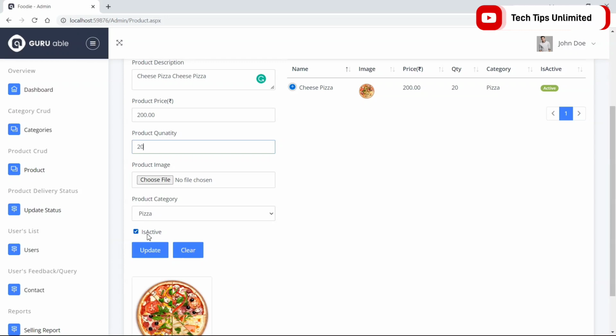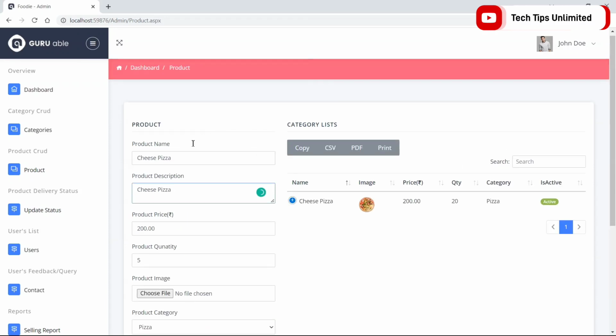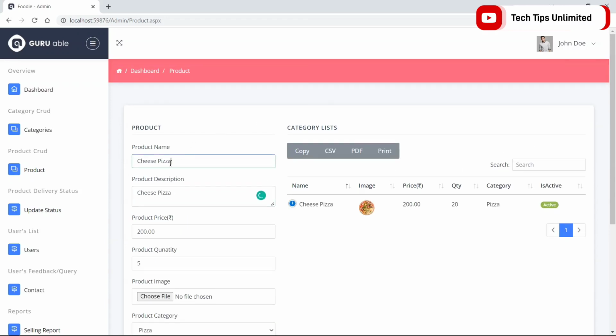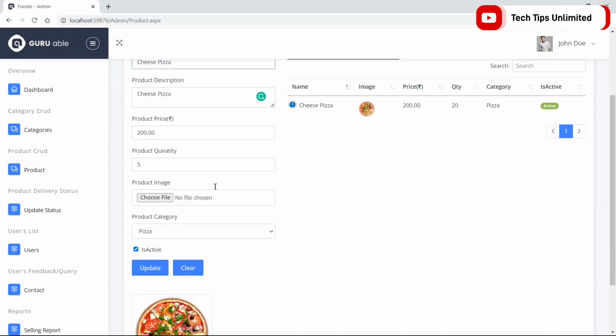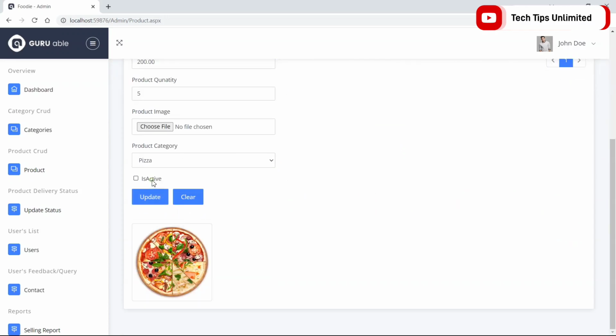Categories, is active. Okay, now I want to update this record. Let's suppose I'm making the quantity 5. I'm also adding some value for the description, or I will be removing this. So let's update it. Let's make it inactive. Update it. Now it's updated.